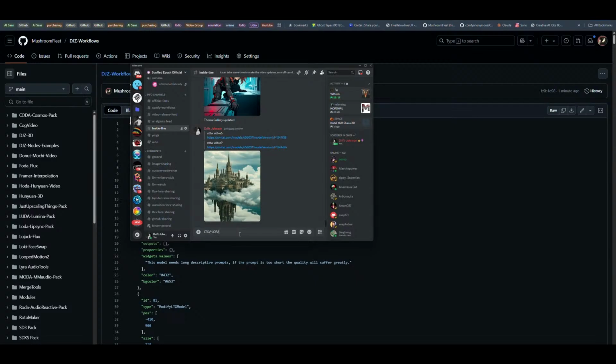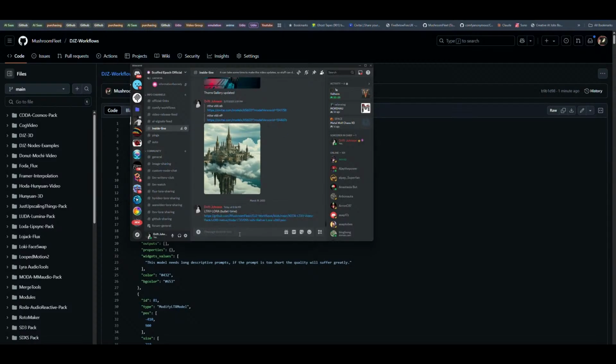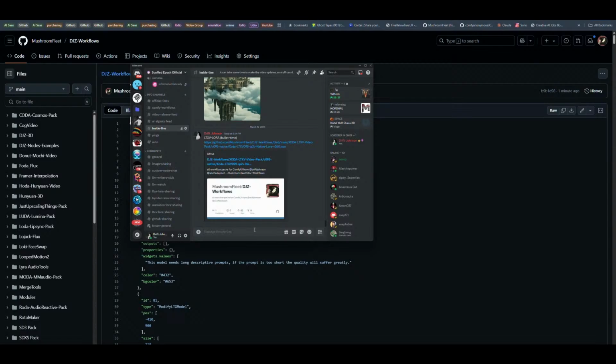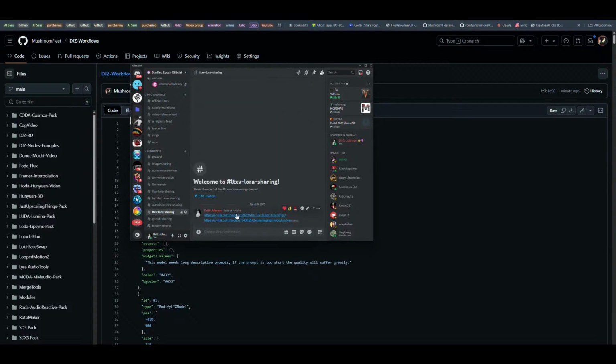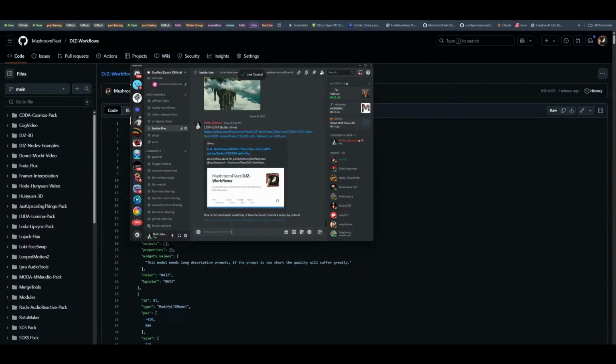LTXV LoRa, bullet time. Now, it defaults to bullet time. This is the LoRa loader workflow. It has the bullet time LoRa set up by default. In case you're wondering, the bullet time is right here, so I'll just make sure that's there in case it gets buried.